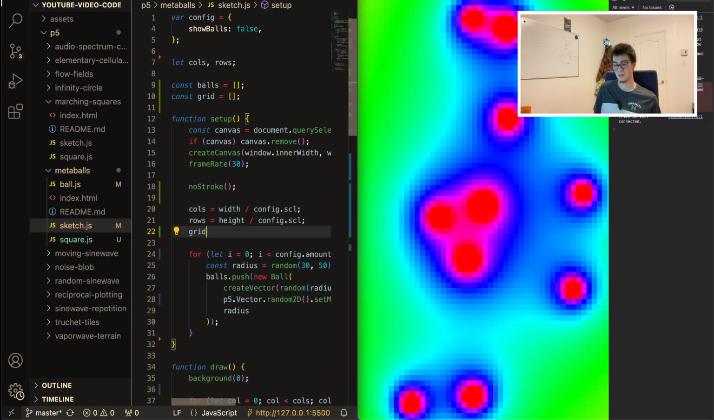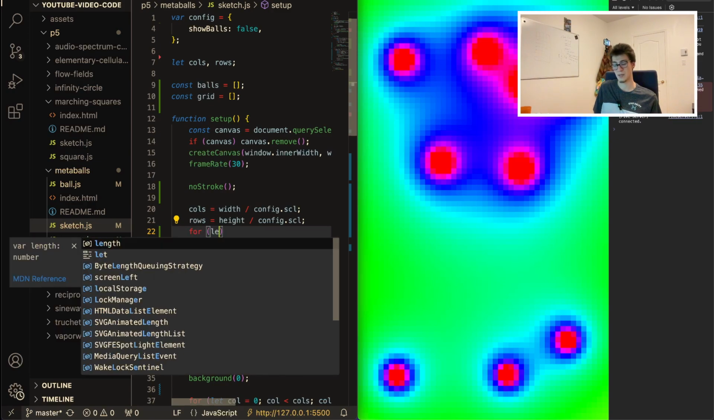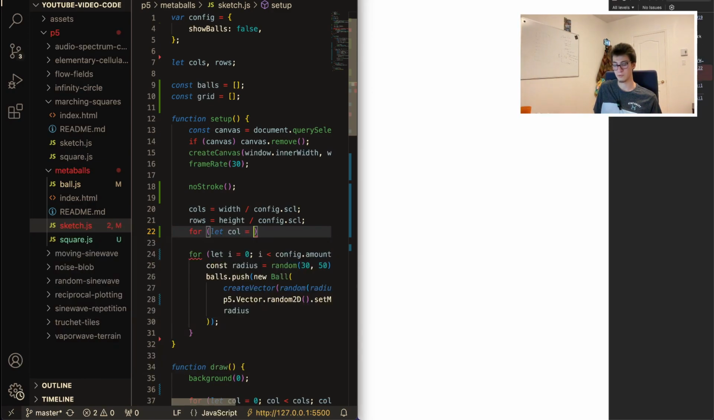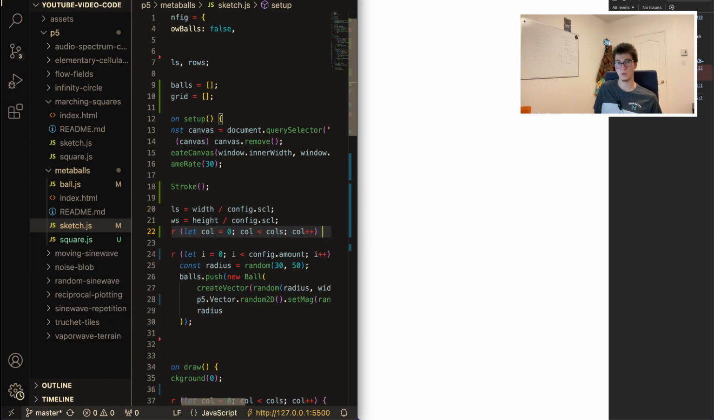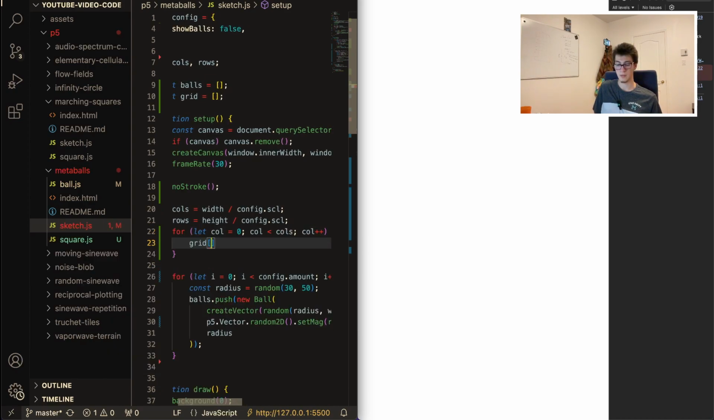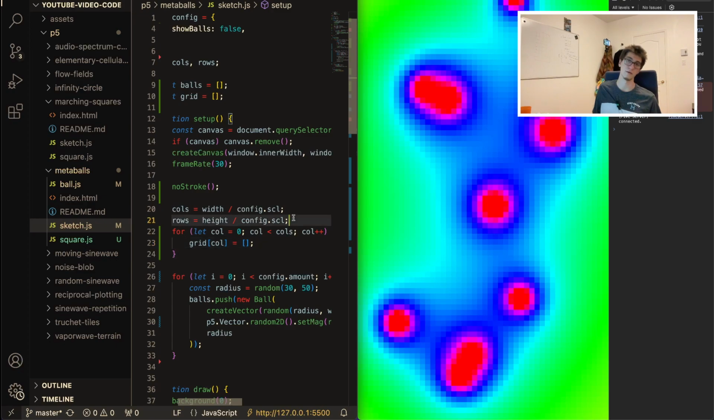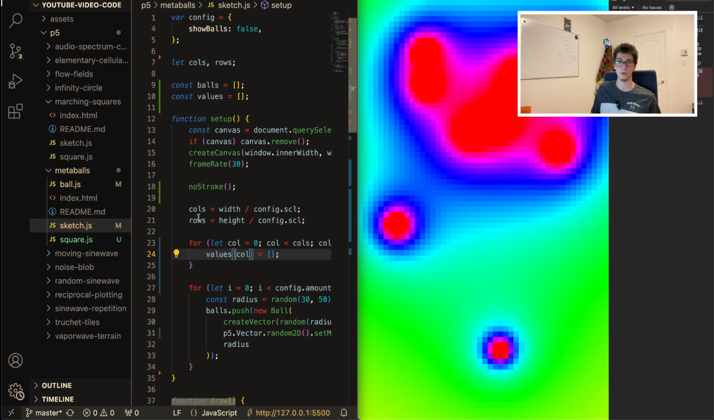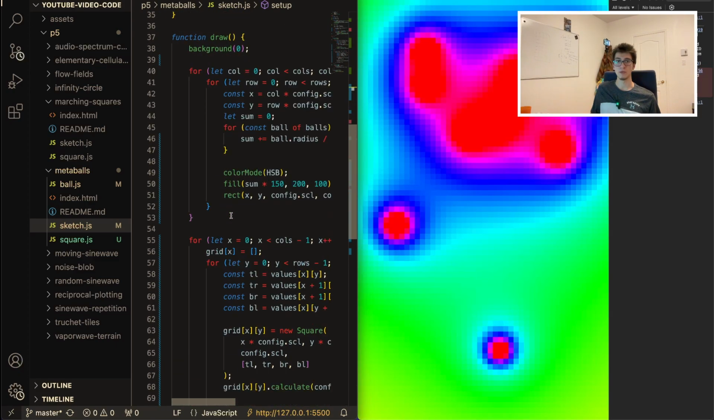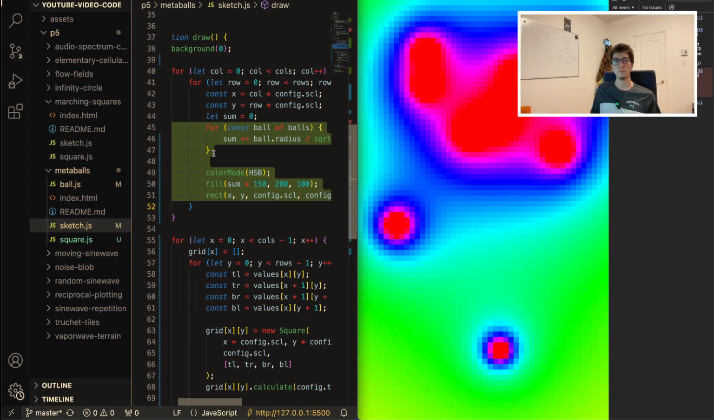So we're going to say for let col equals 0, col is less than the cols, col plus plus. I'm just going to do it for the cols. So grid index col equals an array. That's all I'm going to do for the setup of the grid originally. Okay, and now in the other one I called it values. I think I can still call it values. I'm fine with that. Okay, great. So now what I need to do is over here, right? I will do, let me just think about this.